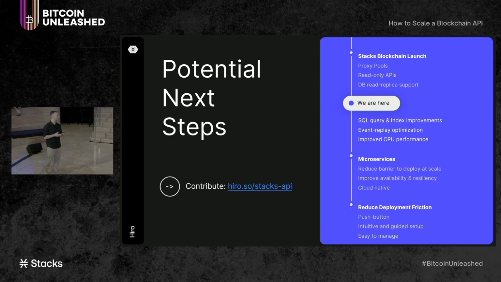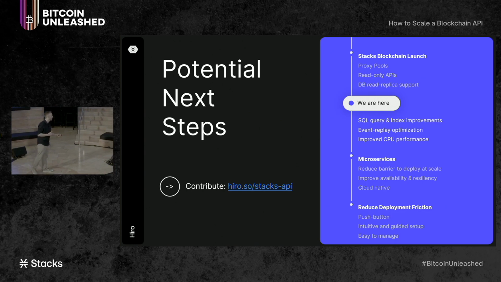And of course, if you want to accelerate any of this, feel free to contribute directly to the Stacks API. So this link will bring you to a page on Hiro's site to show you some resources that you could reference for documentation, and bring you to the GitHub repository. Feel free to submit any issues or ideas to the repository as well.